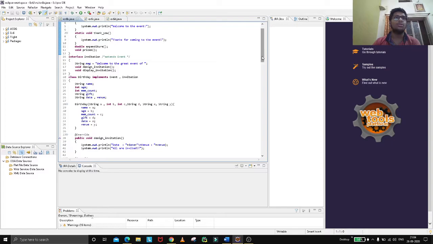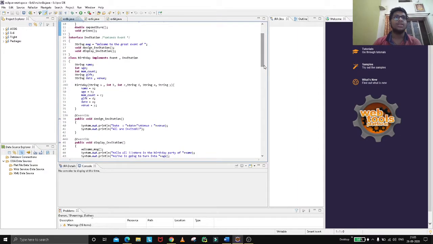Invitation means it's like welcome to the great event of this, and we have two functions, that is basic invitation and display invitation. Now we have to create two classes, and we need to implement all these things in it. So basically class Birthday is a class which implements the Event interface and the Invitation interface. So we have created some variables for it, and a no-argument and a 6-argument constructor in the Birthday class, so that we can take name, age, member count, gift, date and venue.